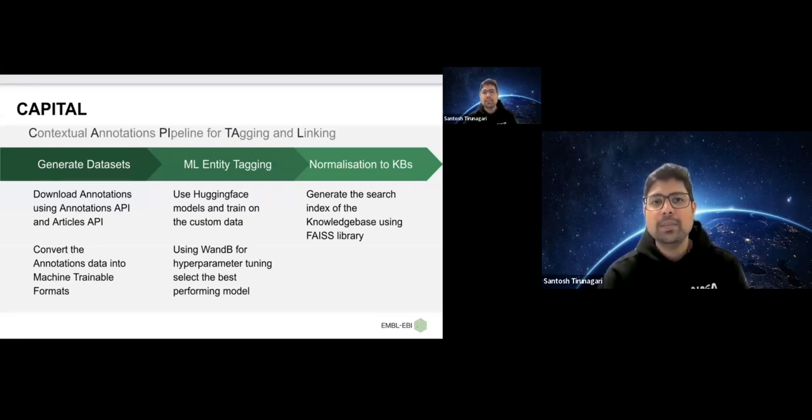In Capital, we have 3 main functionalities. One is generating datasets. We use the Europe PMC Articles API to download the articles, and then we use the annotations API to extract existing annotations and convert them into machine trainable formats. Then you can train your machine learning algorithms on them. The ML entity tagging part will provide you with the code to train your own machine learning algorithms using Hugging Face models, and also do hyperparameter tuning using Weights and Biases. And then the linking part will help in linking the extracted entity with the knowledge base of your interest.